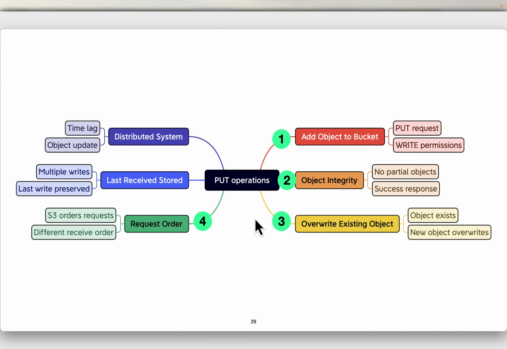While Amazon S3 orders all of the requests it receives, if two requests are sent almost simultaneously, they might be received in a different order than they were sent. The last received request is the one stored, meaning that if multiple parties are writing to the same object simultaneously, only the last write is preserved, even though all parties may receive a success response. As Amazon S3 is a distributed system, it might take some time for one part of the system to communicate that another part has received an object update.